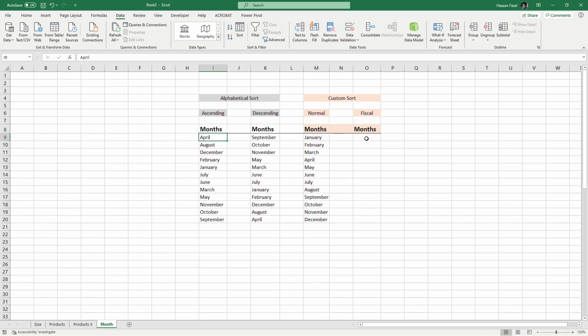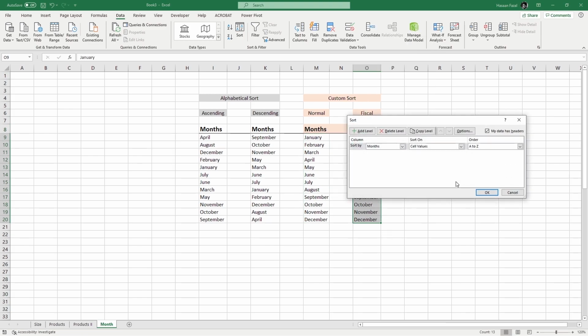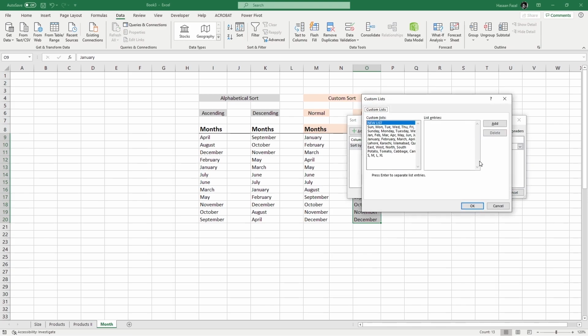Say one of the entities has a financial year starting with April and ending on March. So in order to sort the names of the month as per fiscal year, I will need to make my own custom list. So let's have this list selected and pasted here once again. Once that is done, have the data selected along with the header, and then go to sort, custom sort, and under order dropdown, I'm going to select custom list once again.